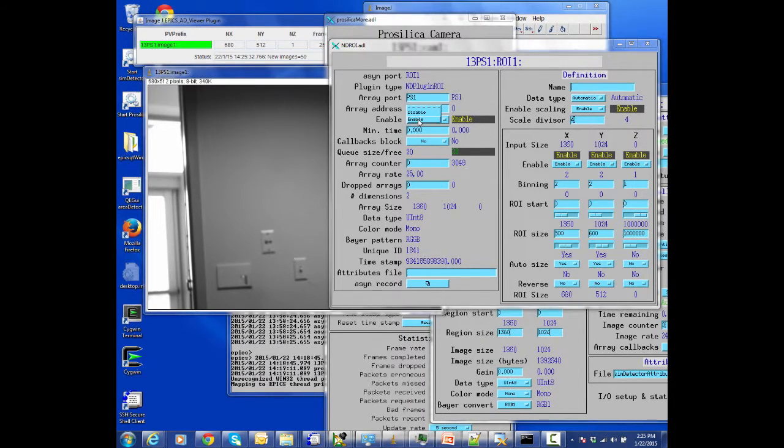If I disable this, now ImageJ is saying frames per second 0 because the standard arrays plugin is getting its data from this plugin, which is now disabled. I could say callbacks block yes. And right now we're getting 25 frames a second. It doesn't have a visible effect, but this is now not running this plugin in its own thread. It's running the plugin in the driver thread. So in a sense, it's slowing down the driver, but not enough so that we're losing frame rate.